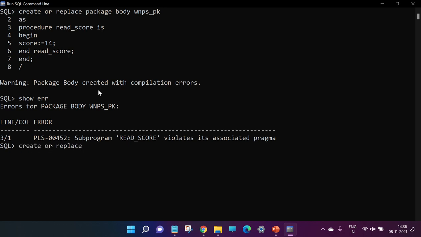Create or replace package RNPS PKS, and we say a score of data type number 10, and we initialize this with a value of 50. Then we create a procedure to update this score.